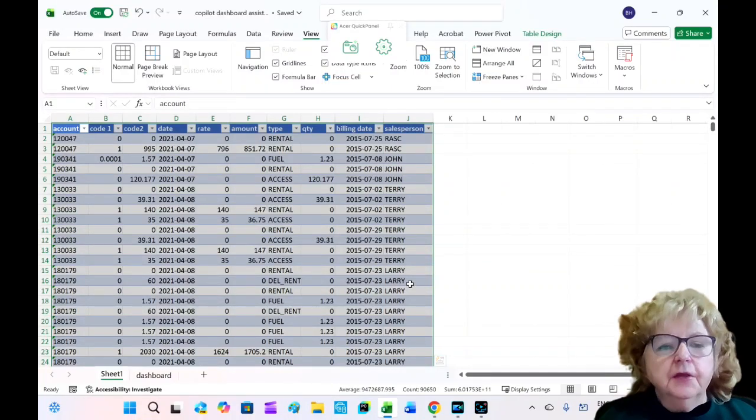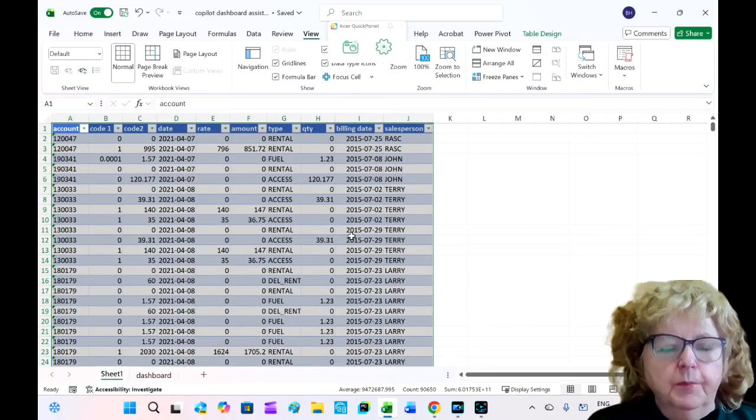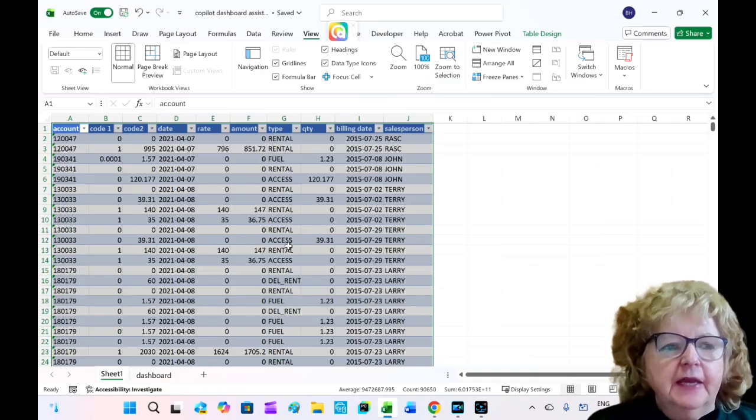Show you how you can make a dashboard with the Copilot. So I have my data here, and I'm interested in creating a chart showing how much sales per each salesperson. I'm interested in creating a chart saying what type of rental did we make the most money of. And finally, I'd like to have a chart that shows the top 10 customers that we have in this data.